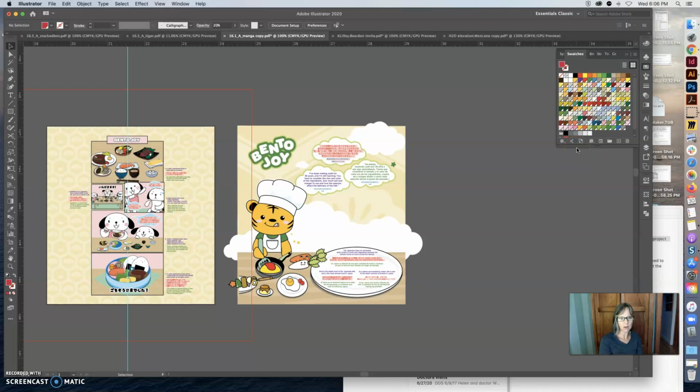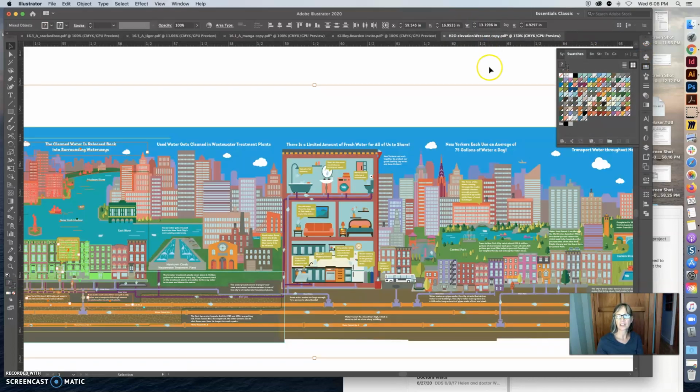And you may or may not want to do that. So this is a nice way of organizing all of your colors because they can get unwieldy at some point. I'm going to show you now this project that I've worked on, and these are the colors for this.